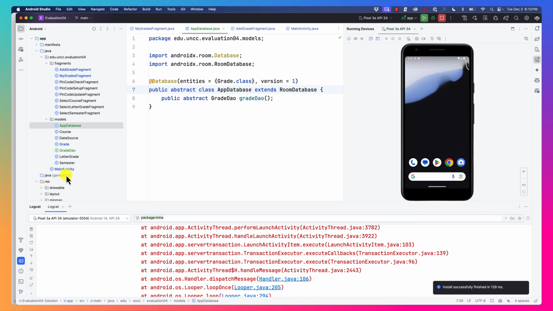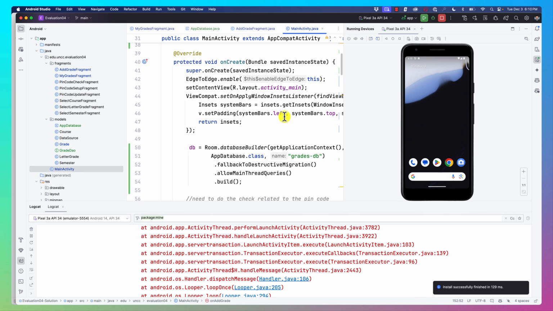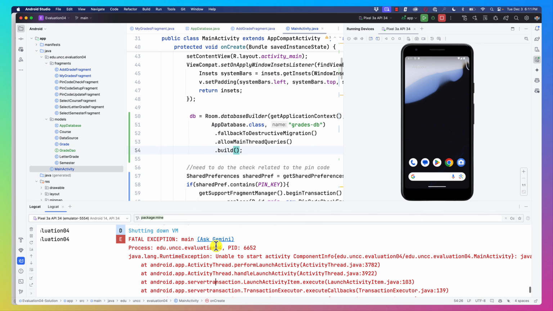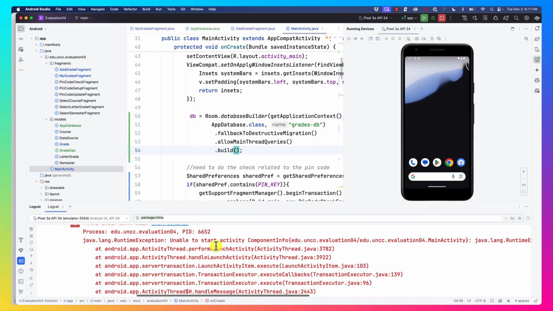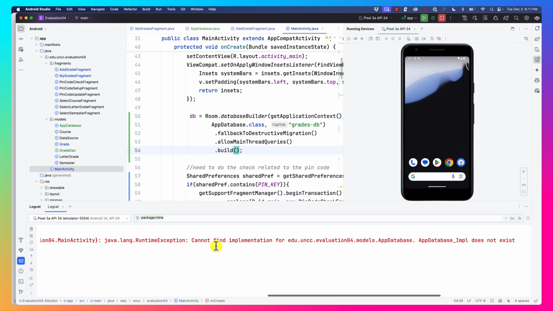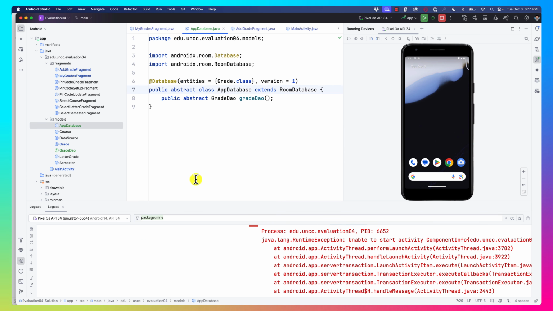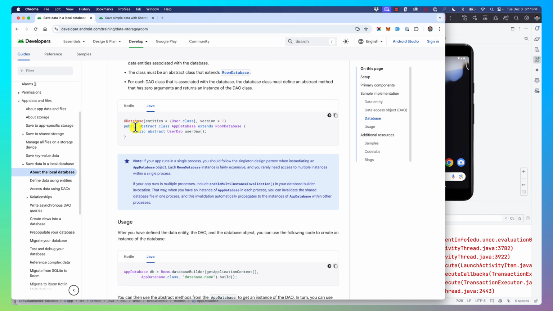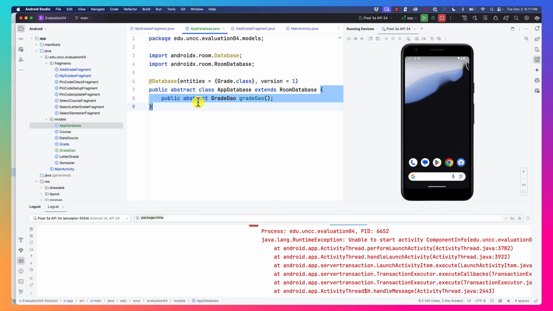Okay, let's go back again to the main activity to see what we're doing here. So basically, rooms database, database builder, get application context, app. The name is this, and this, and this, and this is the DB. Okay, unable to start activity. All right, cannot find implementation of app database, does not exist. So let's go back to app database. Let's have a look at the implementation here. Entities equal to this. Yes, this one is abstract also. Go back here. There's that is abstract.